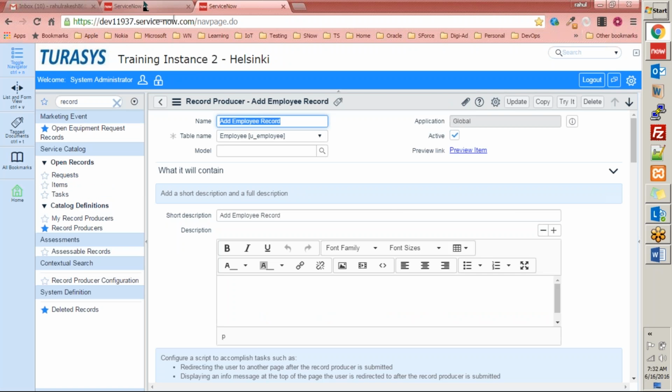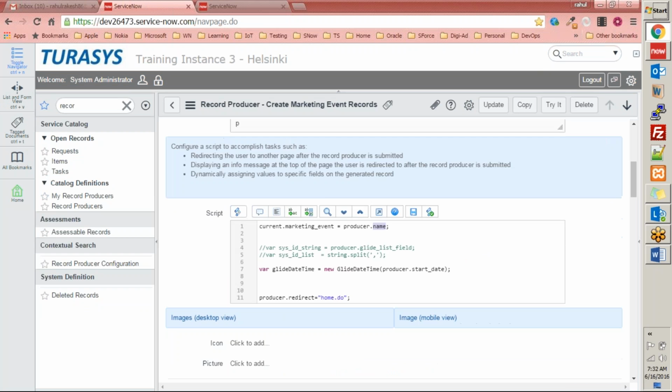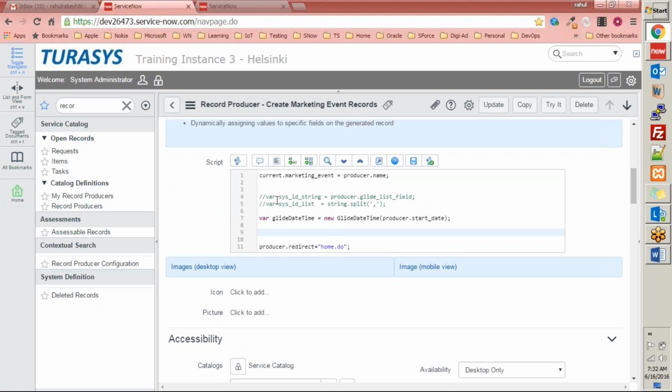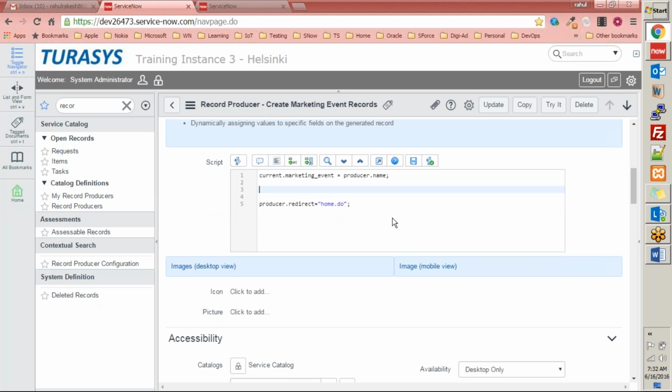See, the requirement on this one will be to propagate all values that you collect on the record producer to the marketing event form. That's the first requirement, which you can do by making the variable names appropriate. That's done. But after you do that, I also require you to do some more things. For example, I want you to post a message on the form saying: marketing event request created.